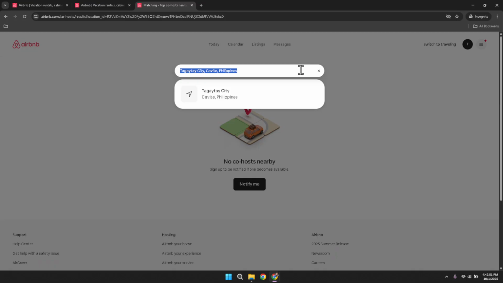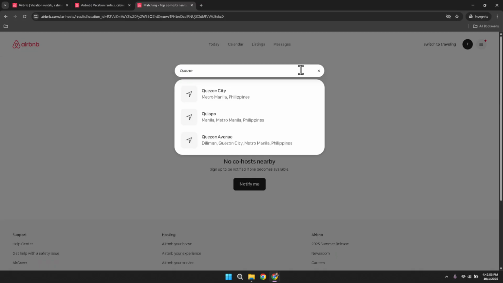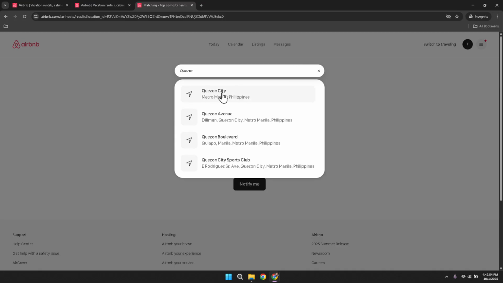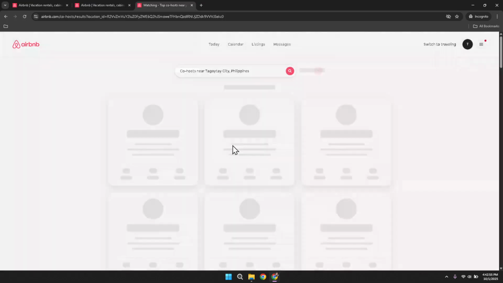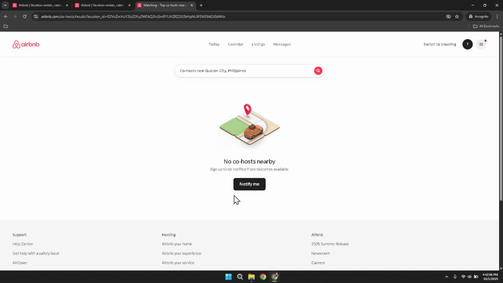By following these steps, you've successfully navigated the process of adding a co-host to your Airbnb listing. Having a co-host can significantly ease the burden of hosting, allowing you to offer a better experience for your guests while maintaining the quality and attention your property deserves.